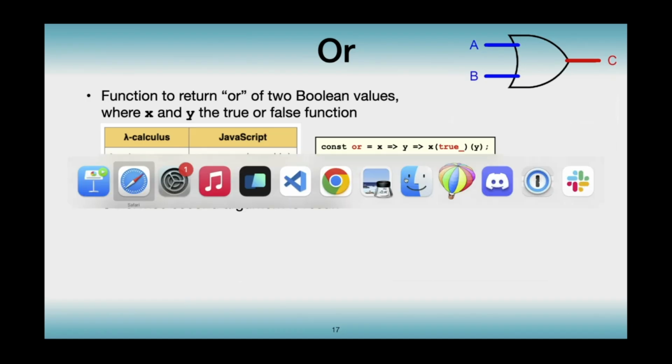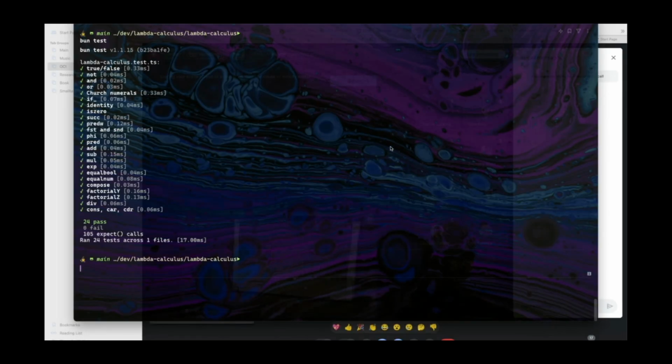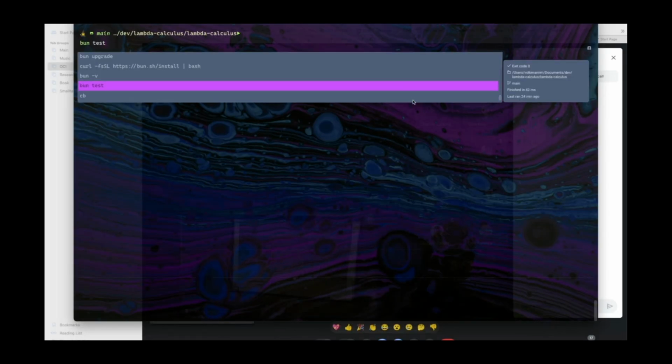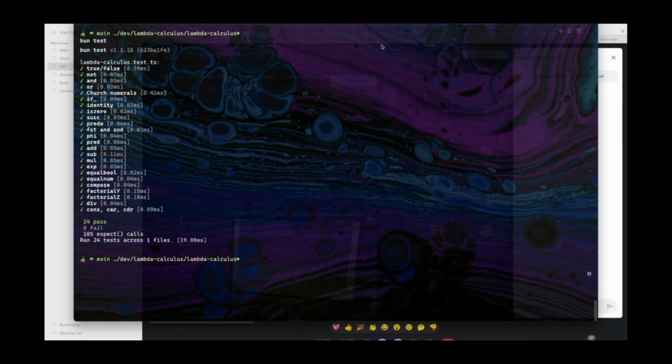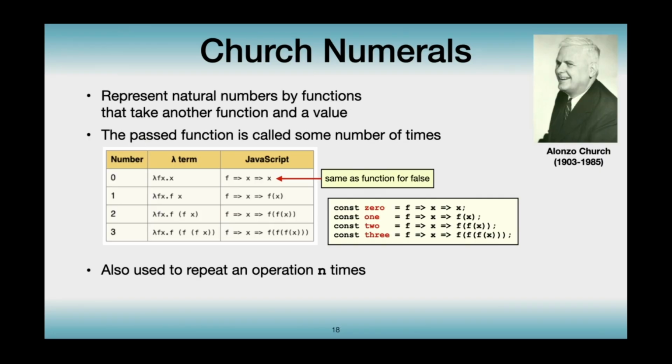Just as a quick diversion here, I want to show you that I have implemented all of this in JavaScript. Right here, I'm going to run all of my unit tests that test everything I'm going to show you here. So let's see how long it takes to run all this. Boom, it's done. This is in large part due to the fact that the Bun JavaScript engine is really lightning fast. We're done talking about Boolean values and we're ready to talk about numbers.